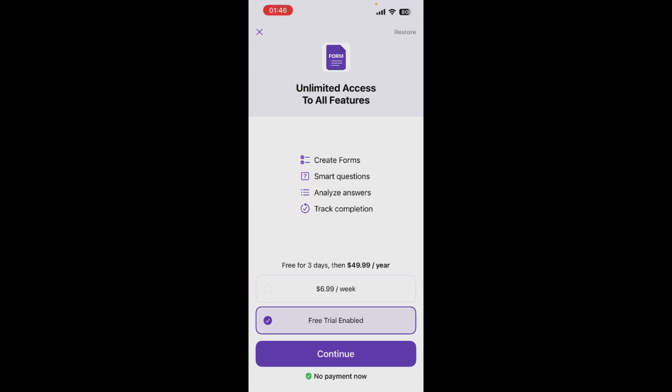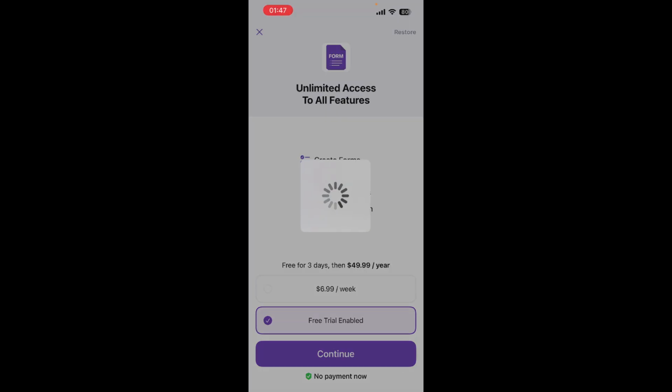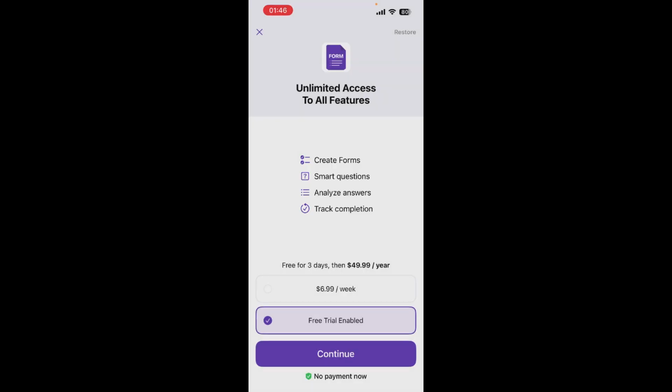So it'll tell you right here that you need to have a premium version of the app to publish the form. So it's not possible through iPhone or Android. So you can try doing it in PC where it's free. So there you go. That's how you publish a form in Google Forms.